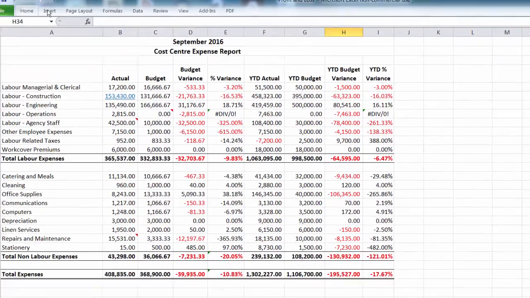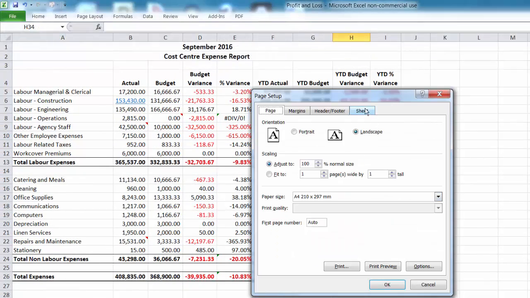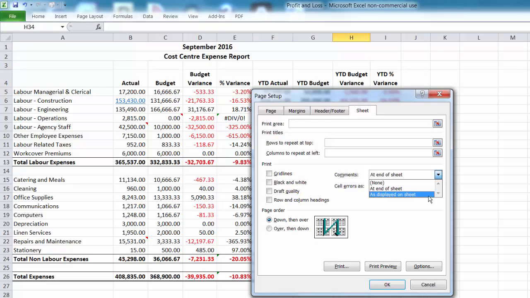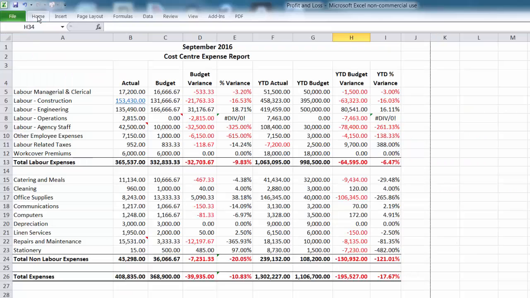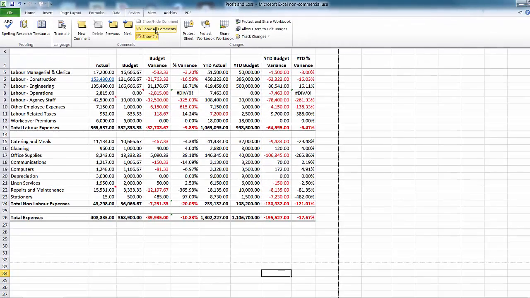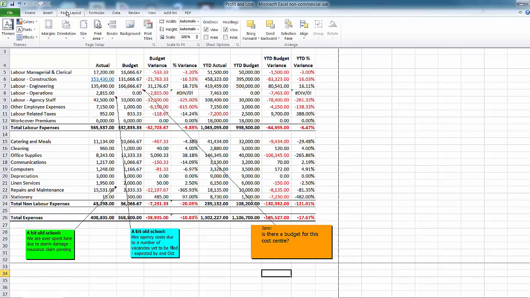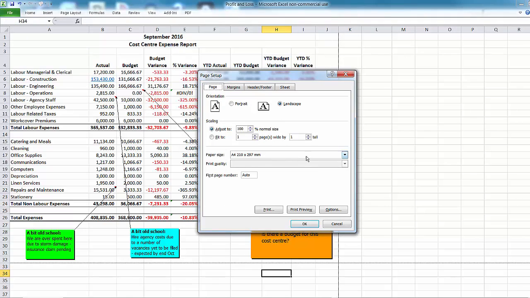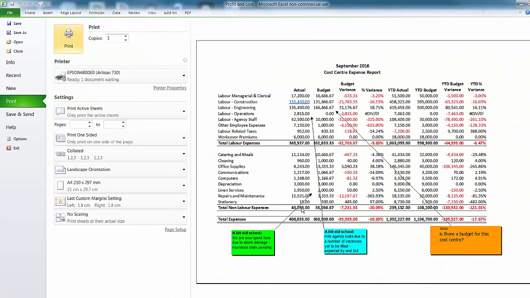Go back home, Page Layout, Page Setup, Sheet, change it to As Displayed, Print Preview. There's nothing there. And that's because we didn't put the Show All Comments. There they are, showing. So if we go to Page Layout, Page Setup, Sheet, As Displayed, Print Preview, there you go. They'll print out just like that. Handy little pieces of information.